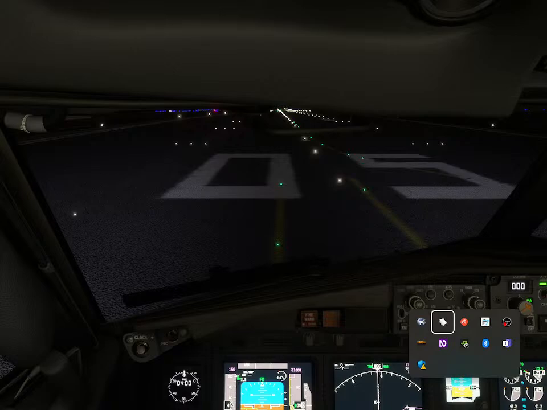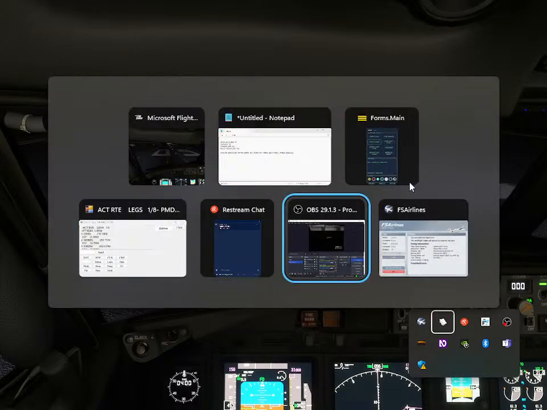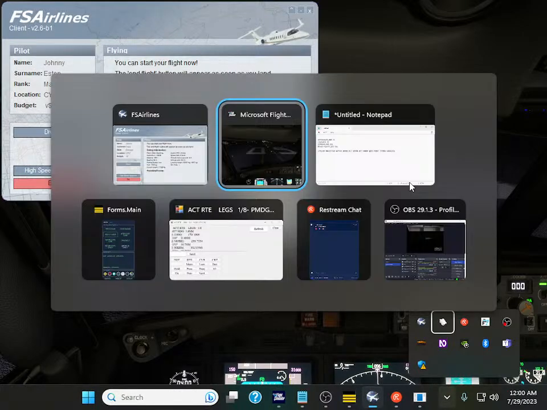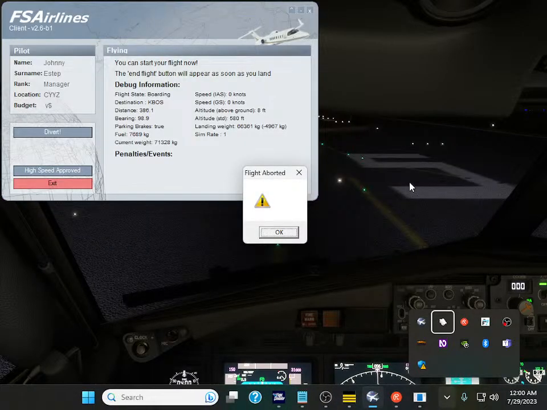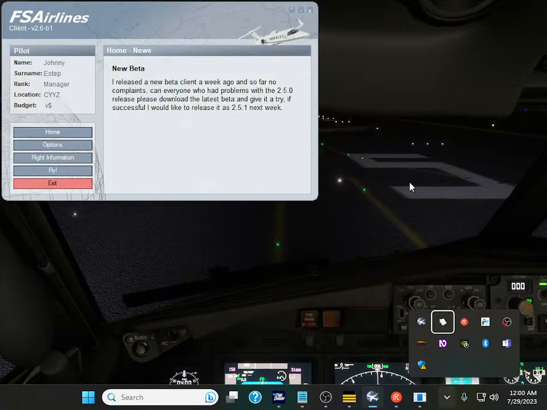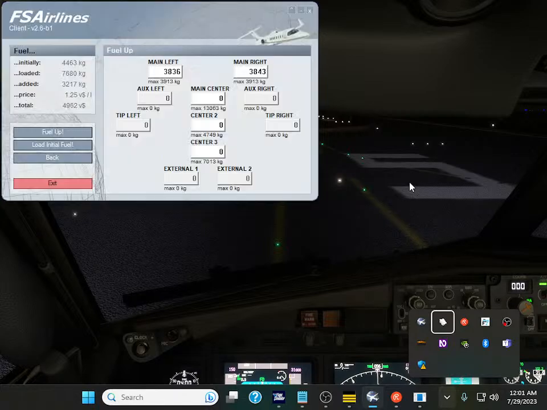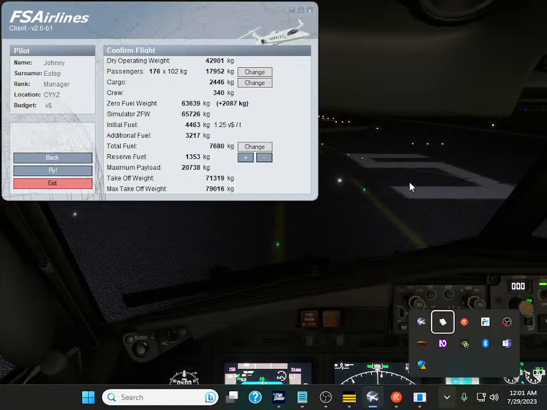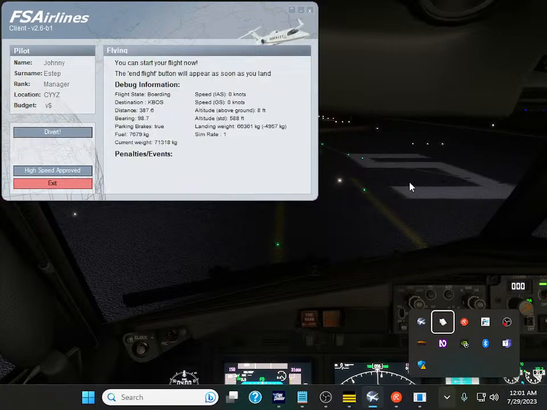FS Airlines flight order dialog, OK. Say it aborted the flight. Not a big deal though. Next, home, flight information, fly, exit, back, fuel up, fly, exit, high speed.